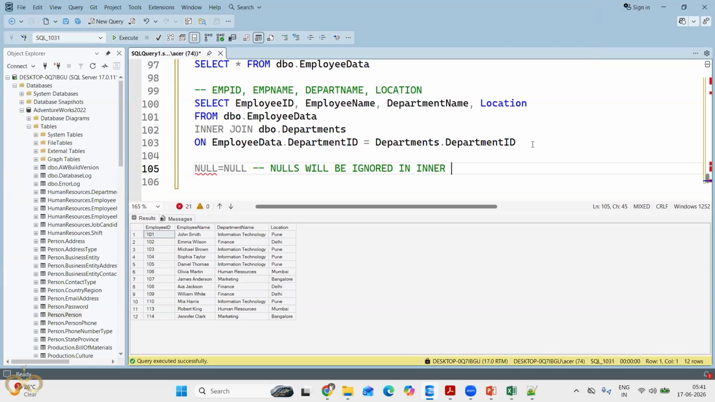In an inner join, null values will be ignored. It will not match based on null being equal to null. So even though we have null values, it is not returning those records, 111 and 112.